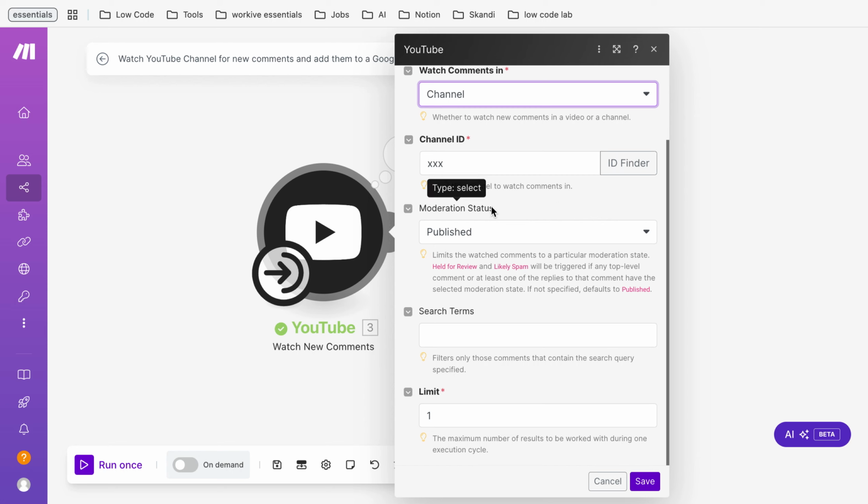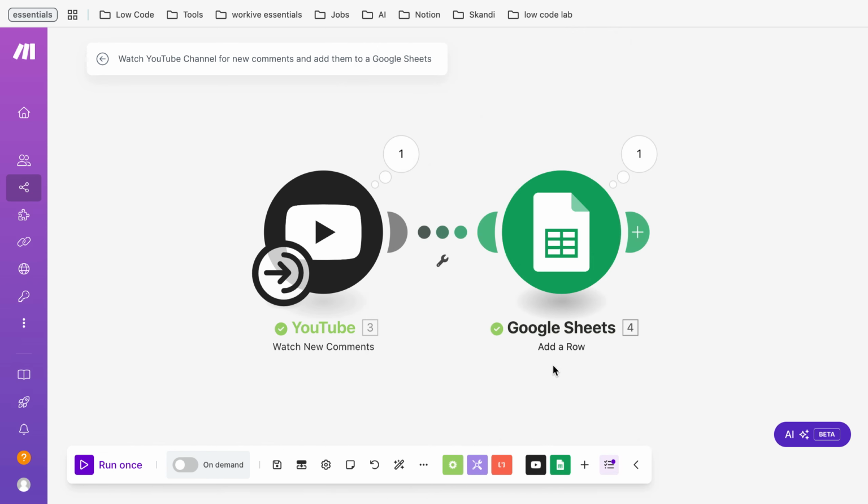And you also could choose a moderation status, so in my case it's just published ones, and the limit, so how many of those comments you want to receive. If you really want to use this automation, and not like I'm doing it right now just to show you guys, put the limit higher, because the amount of comments it will give you back is limited by this number. So at the moment, even if there are 100 new comments, it will only give me one because I set the limit to 1.